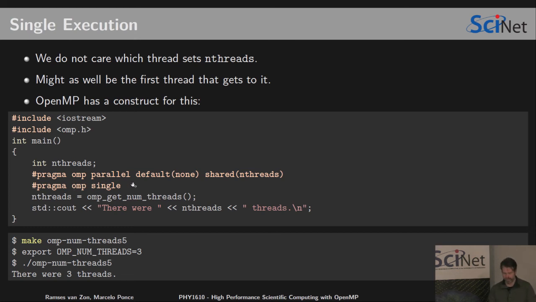So this can be useful if, maybe, you have a parallel code, there's an iteration going on, and you want to know the iteration number. You don't want every thread to print out the iteration number, just whatever thread happens to have some time. This is the way you would do that.